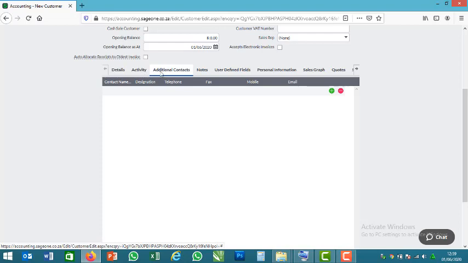information here, which is the activity. Here we have additional contacts. If you want to add more, you can put them here, from the name to the designation, telephone, fax. If you want to add another row, you can click here, and if you want to remove one, you can click this minus sign.